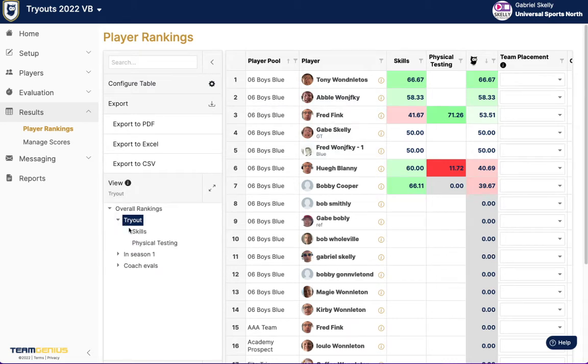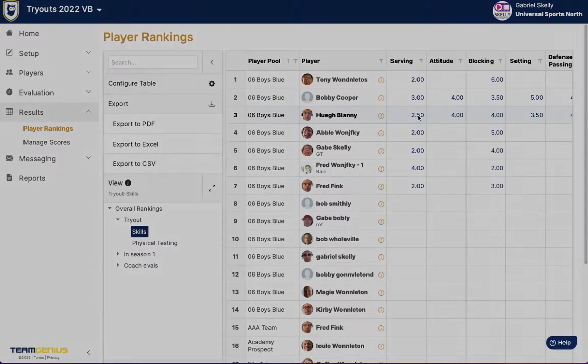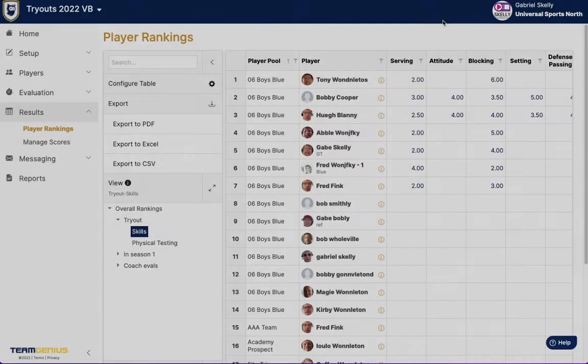I can also drill down further. Say I want to go into the specific skills form in that session. This will show me all of that raw player data on how that player scored. And if I want to go further into specific scores, I can click on this number. Say 2.5 for this player under serving, and it will drill down to show me how that player got that score, a 3 from one coach and a 2 from the other, for that 2.5 as the average. You can also see scores, comments, and media right in this expanded view.